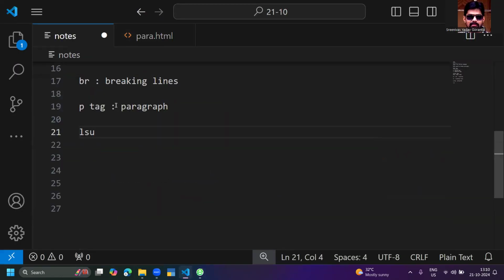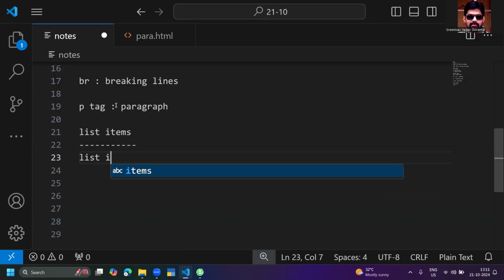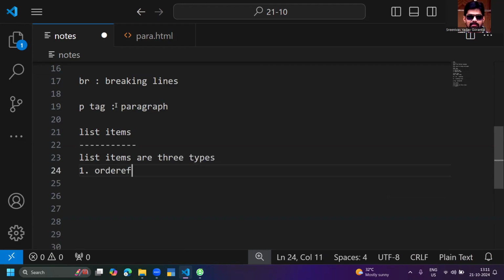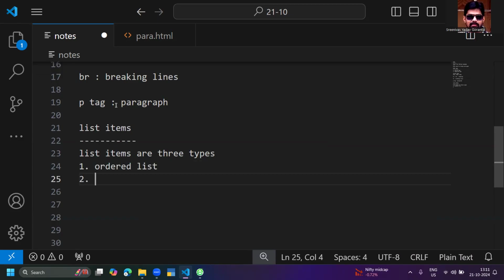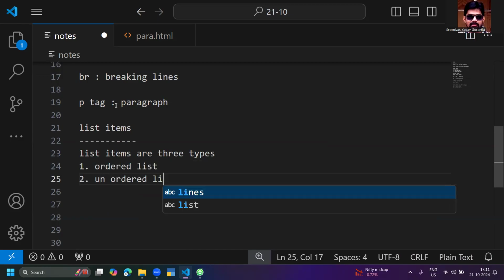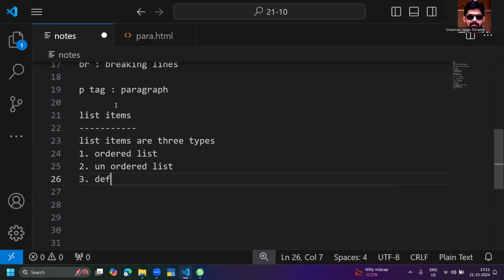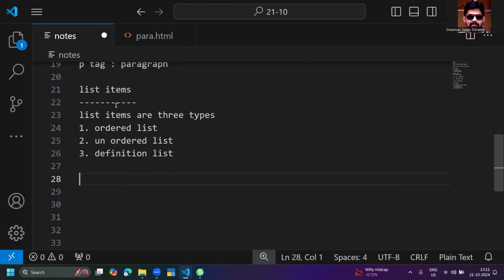Now let me go on to list items. How can we populate list items? List items are of 3 types. The first type is the ordered list, the second one is the unordered list, and the third one is the definition list.